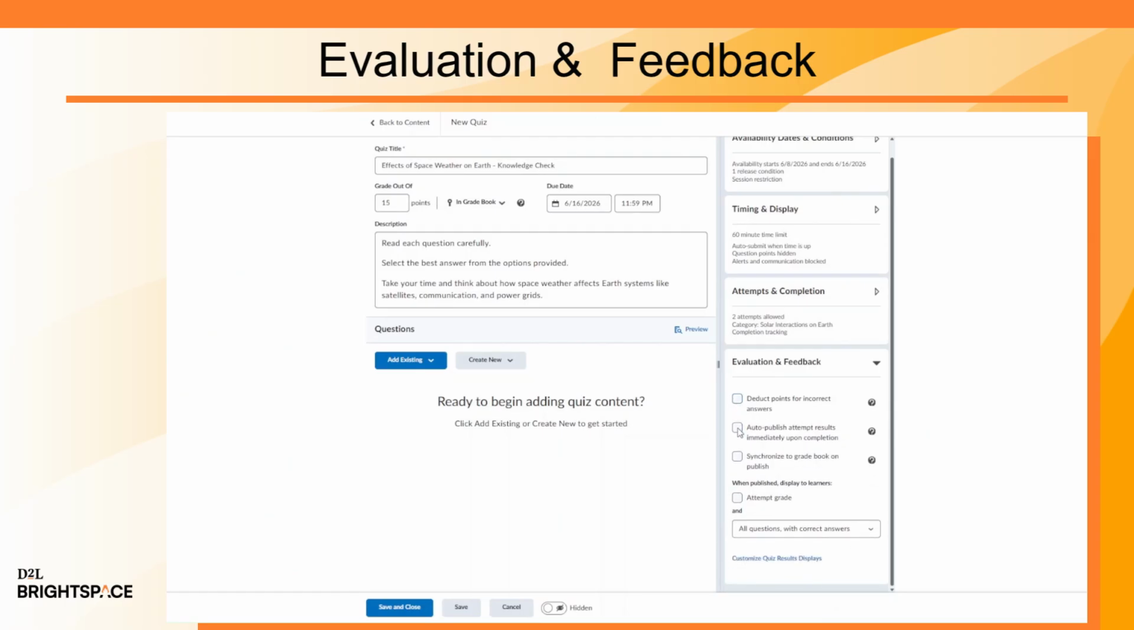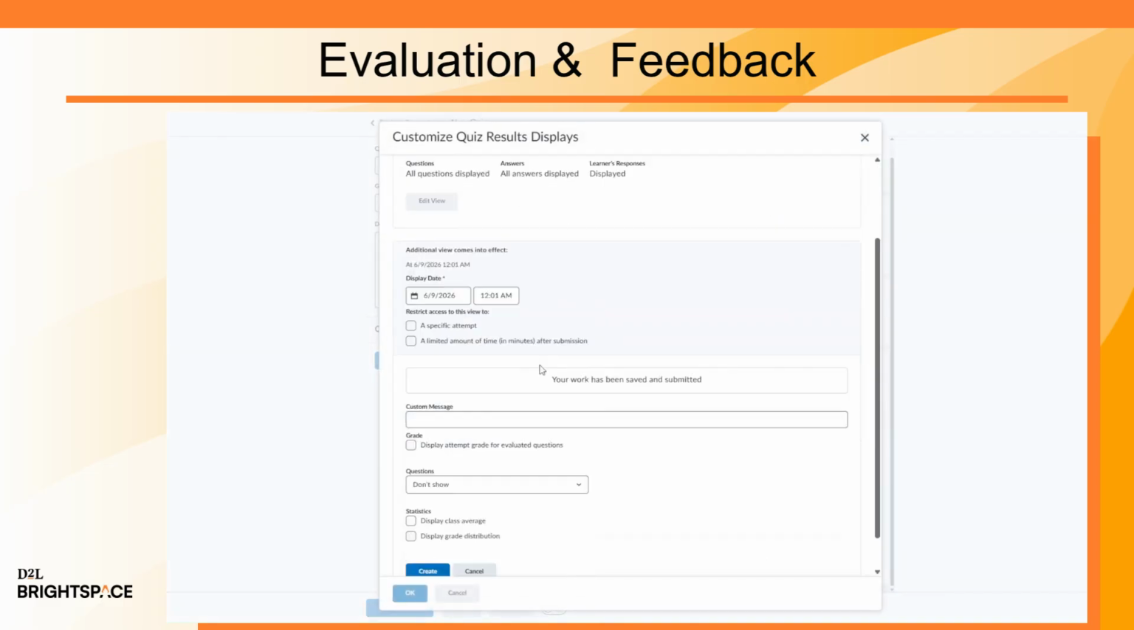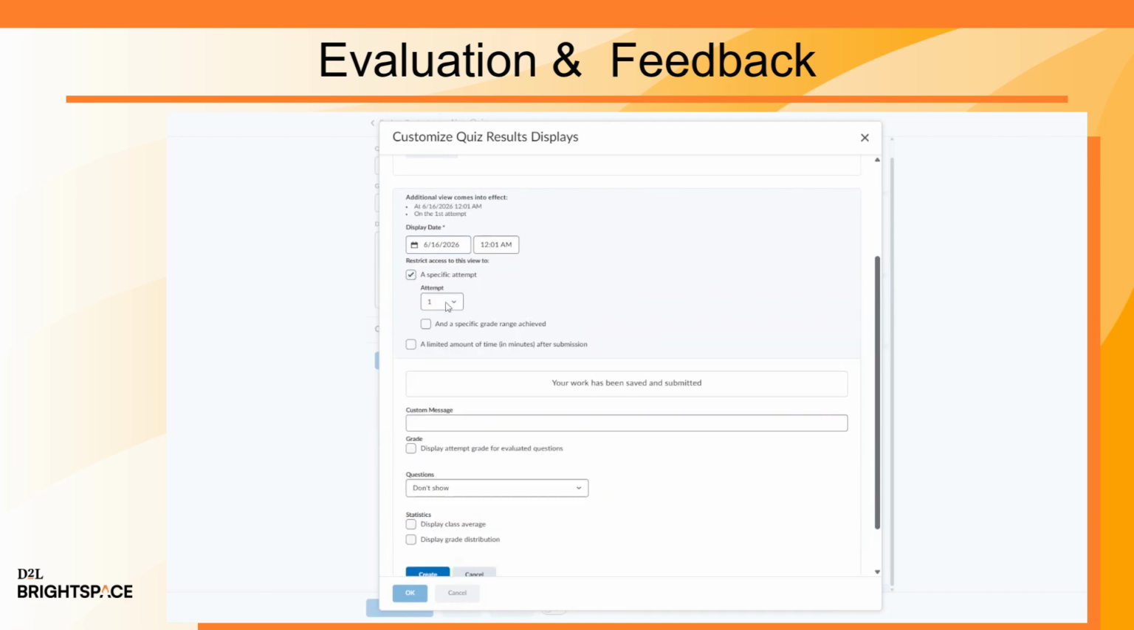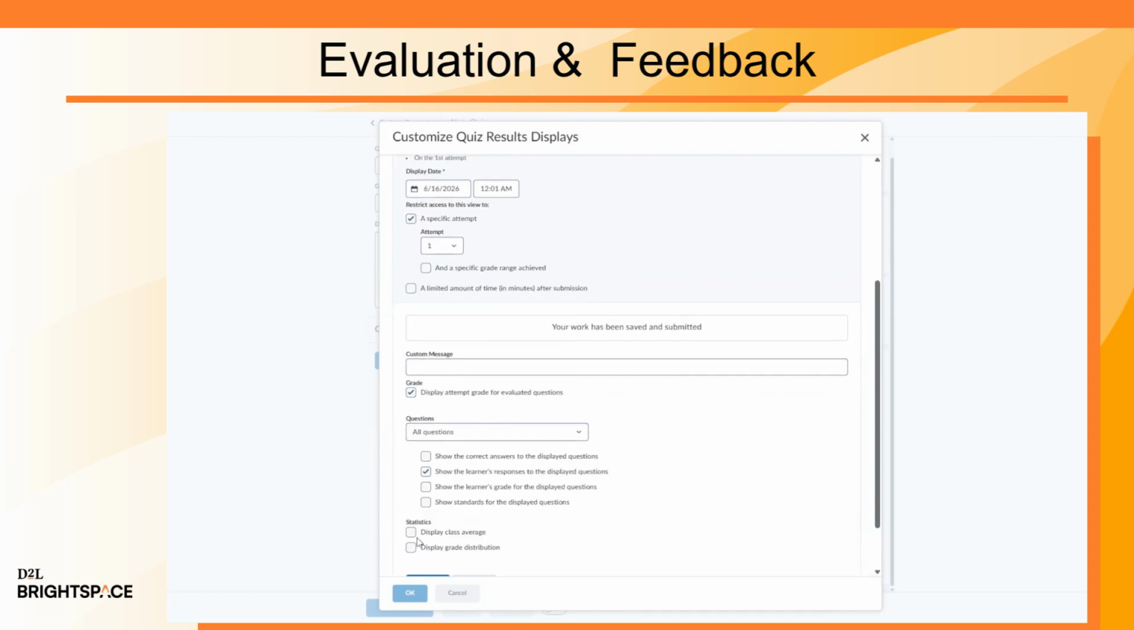And set publication options for your quiz, like auto-publish quiz results and display a grade and specific questions when learners submit their quiz. Customize quiz results displays lets you edit how quiz results are shown to learners.